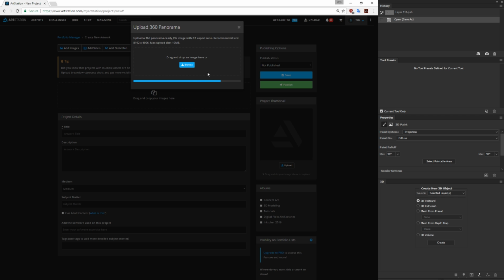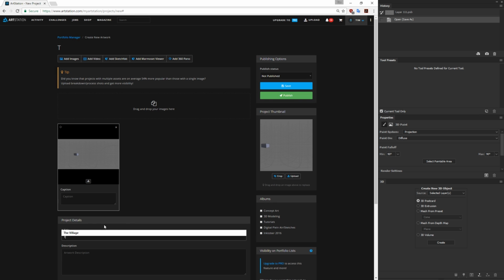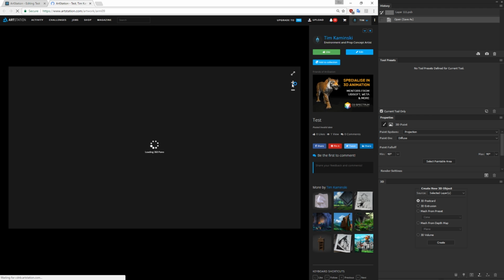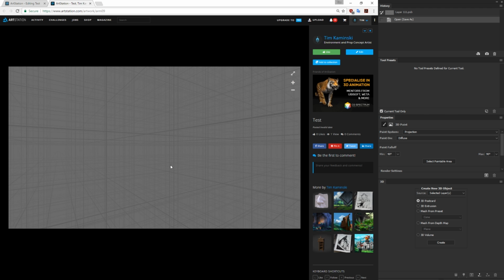And once that uploads, you can upload your work and publish it, but make sure you give it a title at least, because before you publish it, you can actually preview it. If you give the image a title and hit save, once that saves, you can do preview in community. And then here's our panoramic right here.